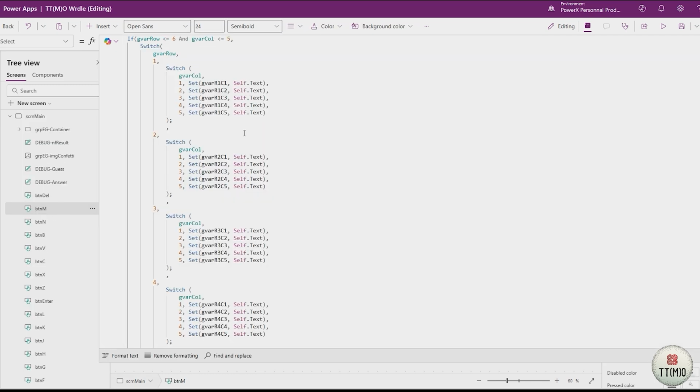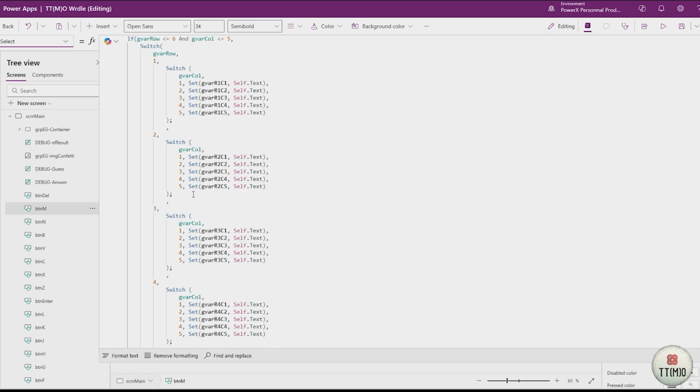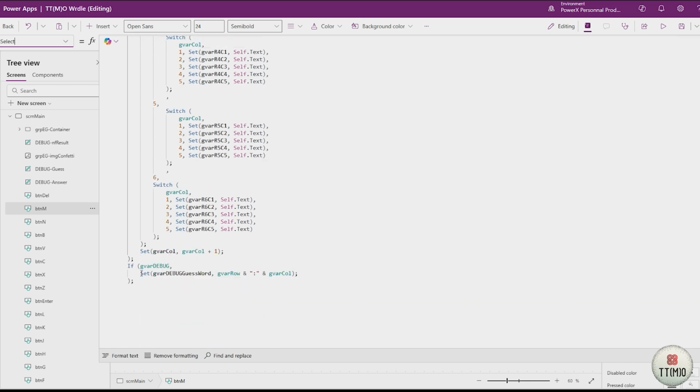Let's look at the logic behind the onSelect event of button M. There are checks to ensure that the code body only triggers if the row and column are within range. For example, the endgame code sets the row to 7, effectively disabling the buttons. Here we have a switch within a switch. The outer switch selects the row, and within each row the second switch identifies the column. The global variable associated with that particular label in the grid is set to the self.text property. The self.text property of each button is the letter itself.